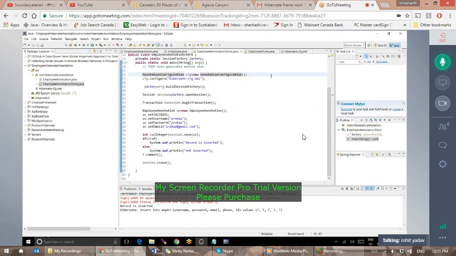Is it clear how to use the annotations inside the Hibernate and what is the advantage of annotations? Annotations avoid the XML file. Okay, the Hibernate mapping file will be avoided, you can say.